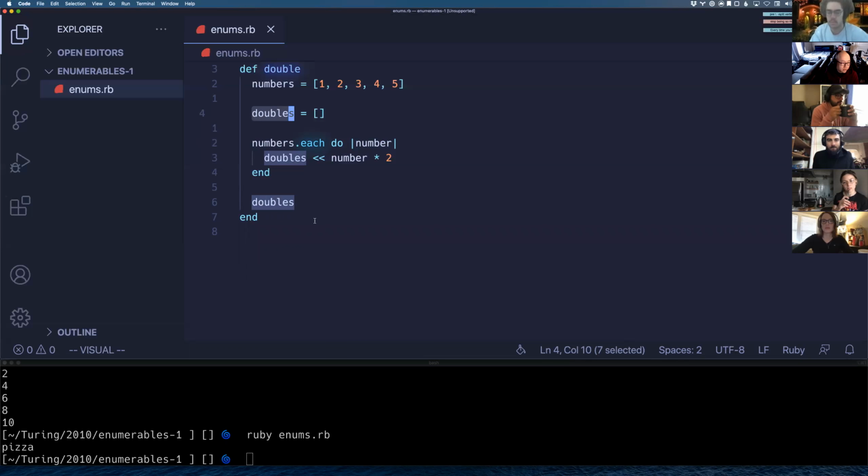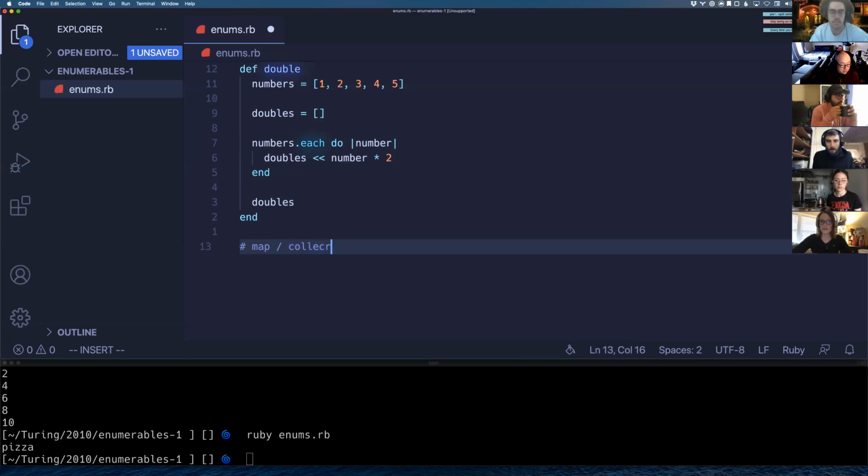And yeah, we have a method called map. You may also refer to it as collect. Both method names do exactly the same thing.